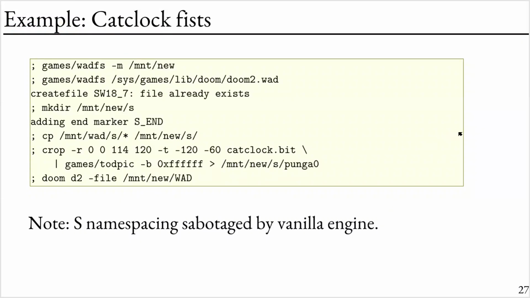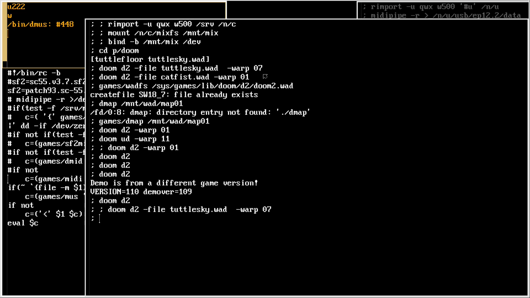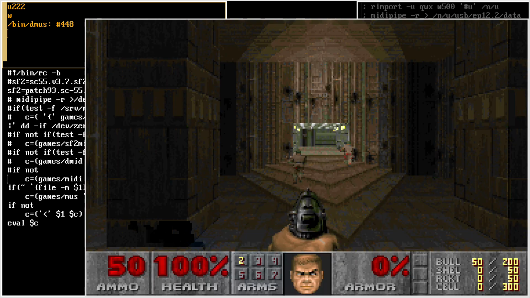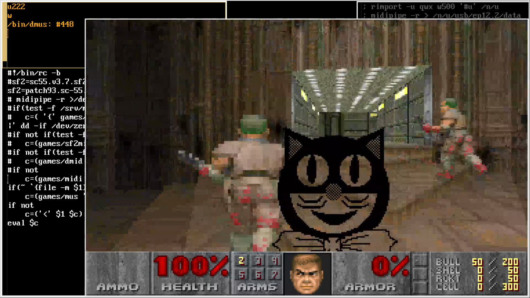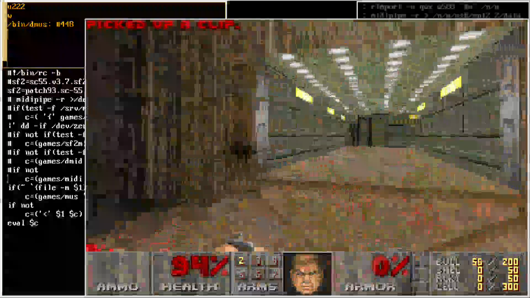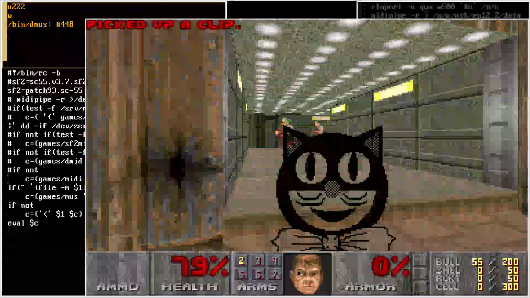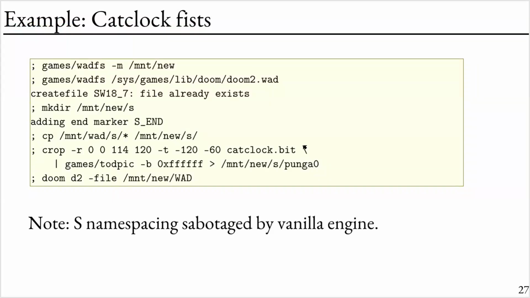Alright. And just as another small example, we can also change weapon sprites, like what I tried to show in the different listing. And here I just changed the first frame of the punch to cat clock, so you can cat punch people. So it's pretty simple to do. It's very scriptable and so on. So the WADFS approach is very powerful on Plan 9. But it's also because we have full control over all the utilities, and everything uses the same interface and so on.